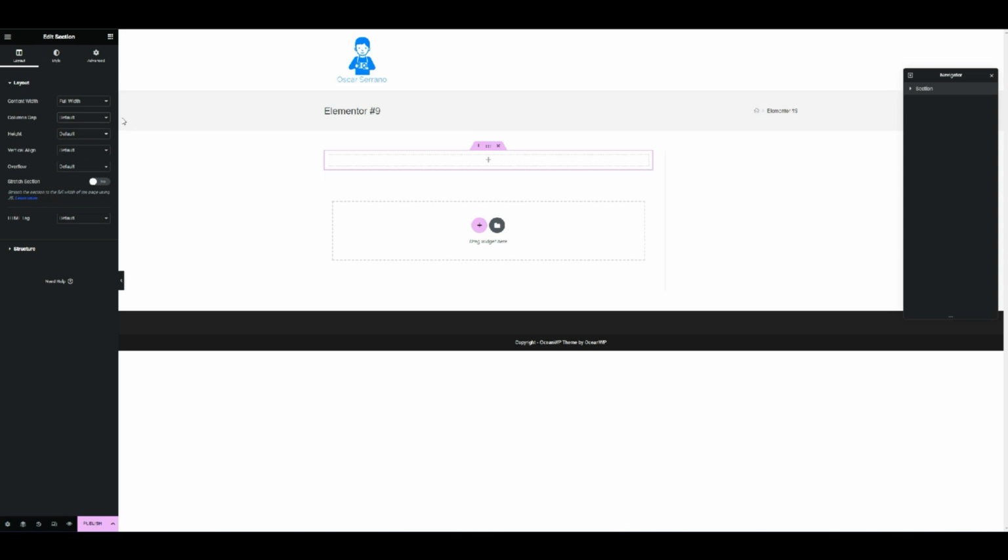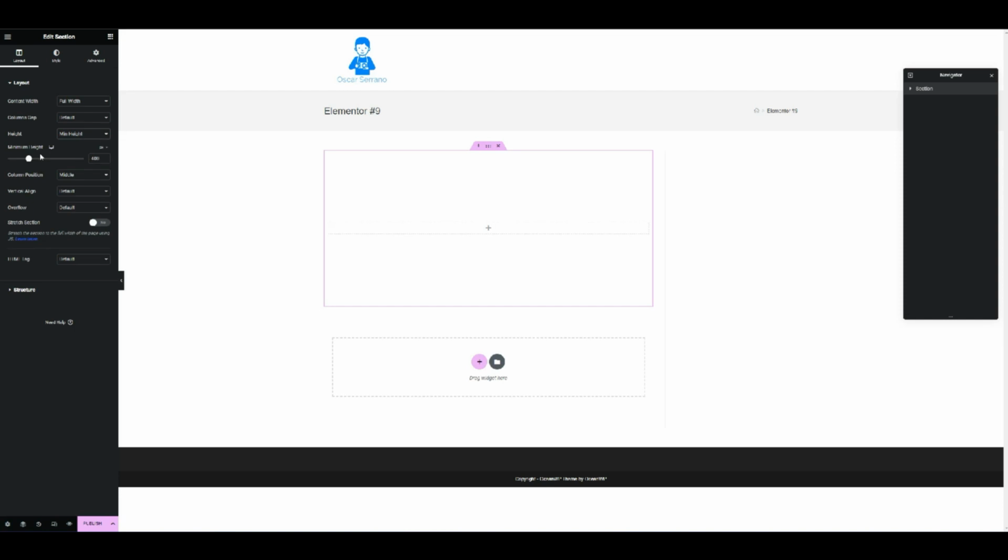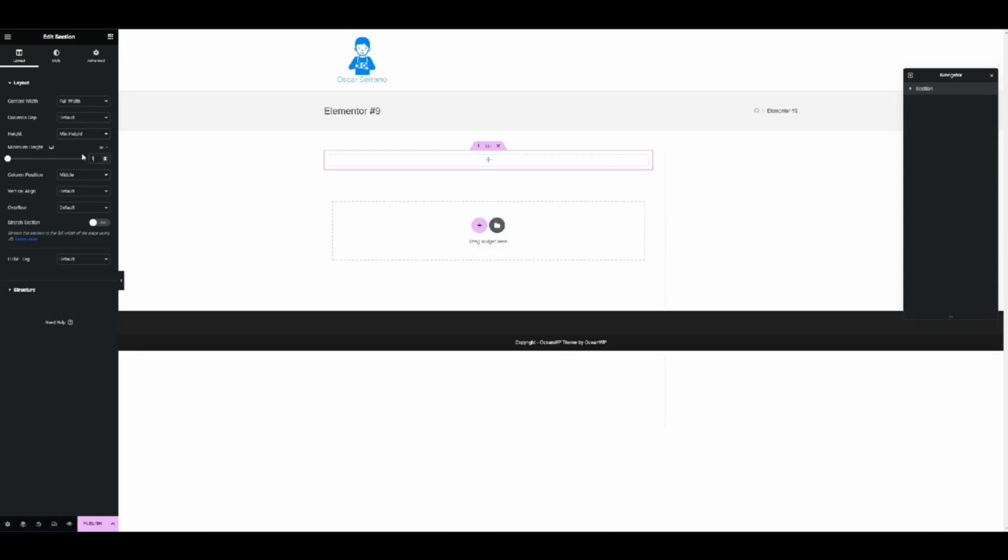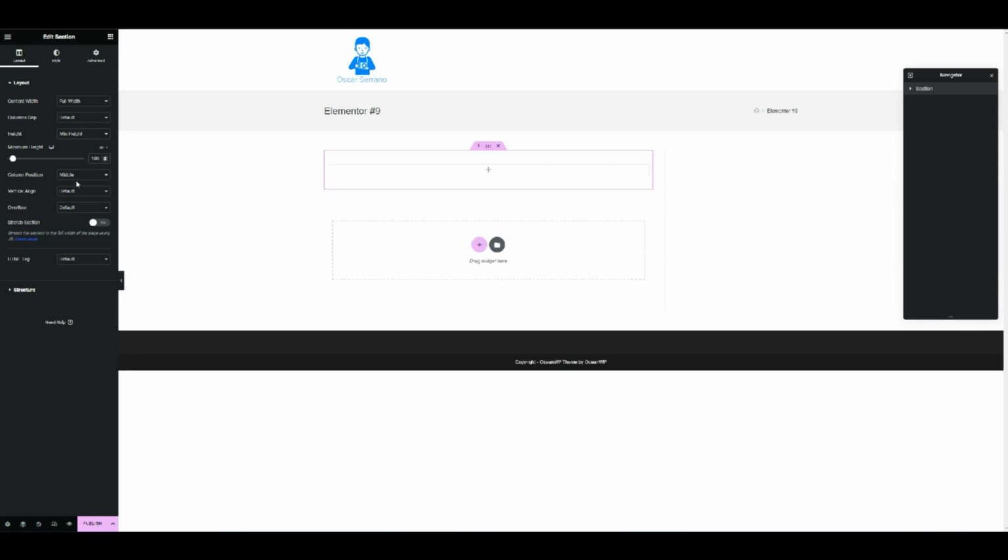So we want the full width, and we want a single column structure like I just picked. And then we're going to change the minimum height. We're going to do minimum height, and I guess I'll make it 100. And then, let's see, I'm going to need to pick a picture.